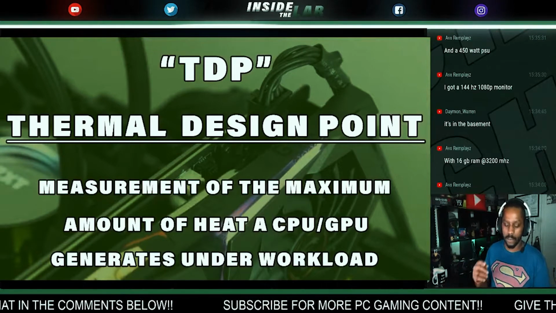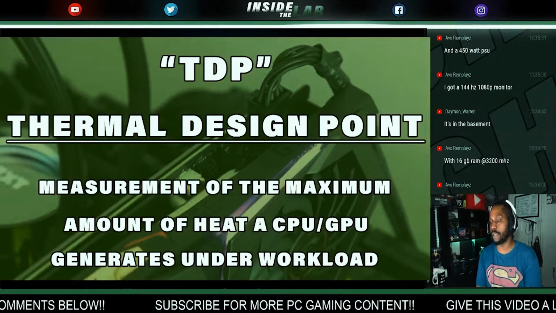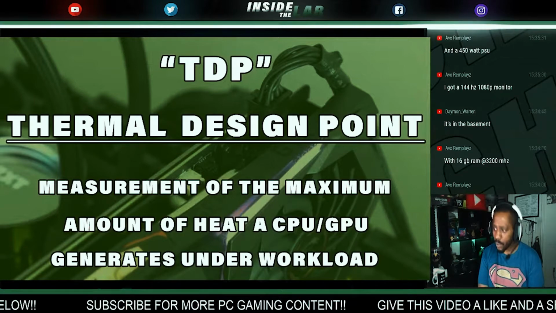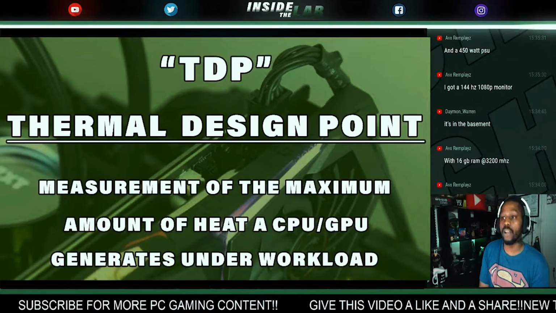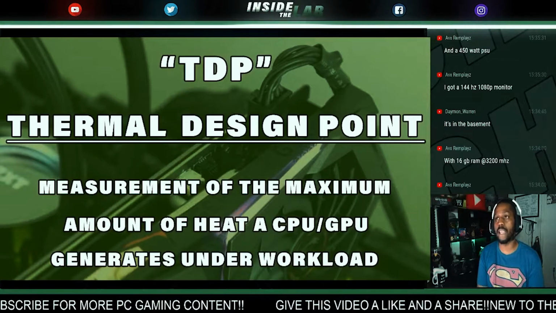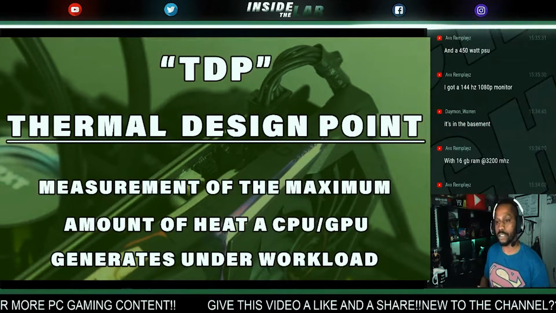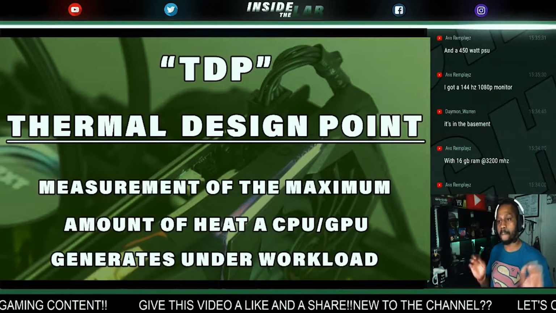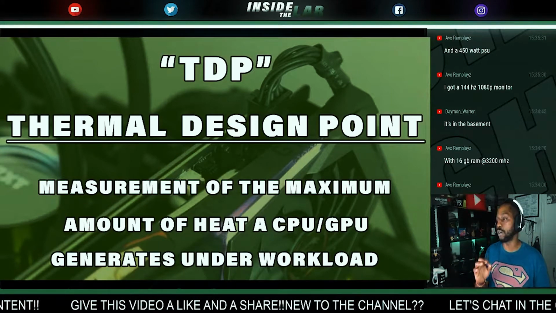That workload could be rendering a video, depending on the encoder you're using. You could be encoding that video on your GPU and/or your CPU, or you could be doing some high-end 3D rendering. Those are all loads, and the hotter the component gets, the more power it's going to generate, right? So that's TDP: the maximum amount of heat a CPU or GPU generates under a workload.